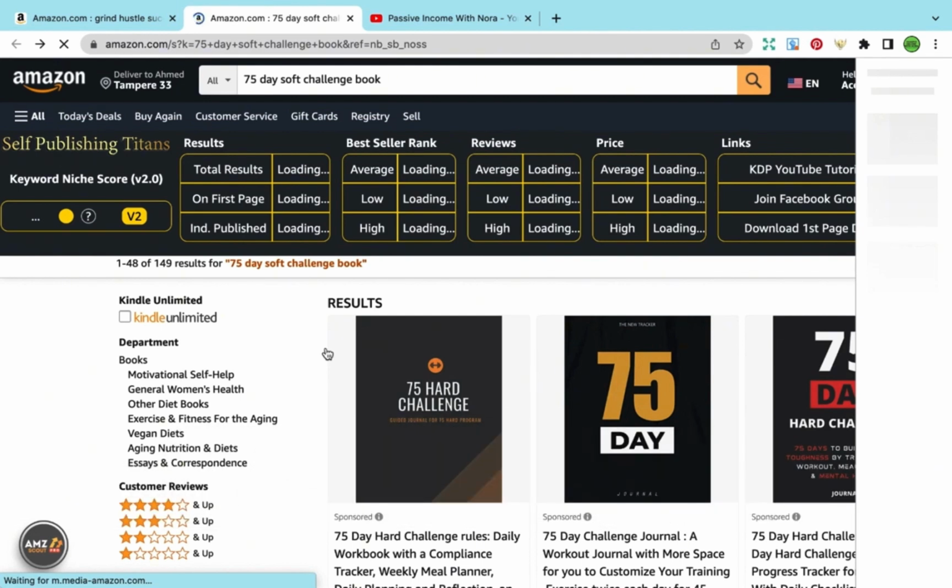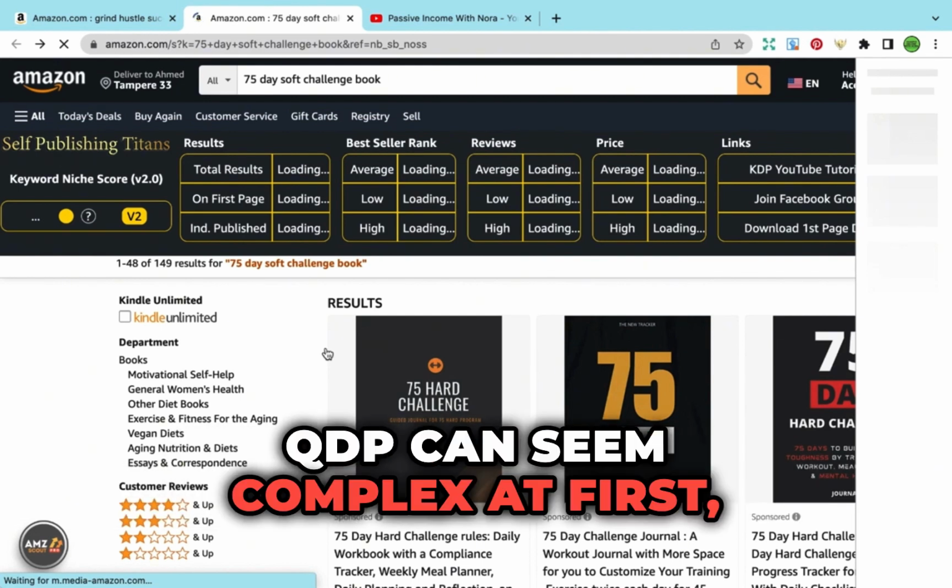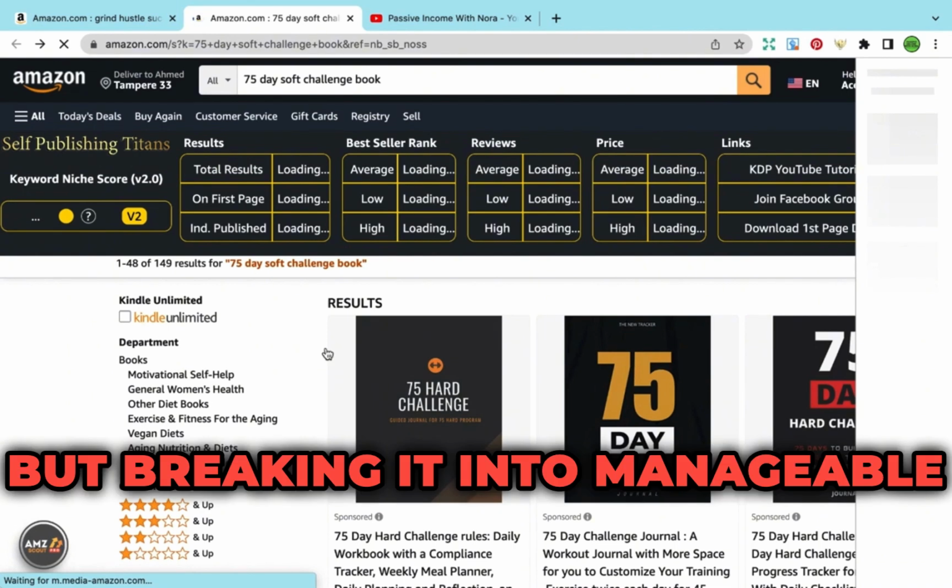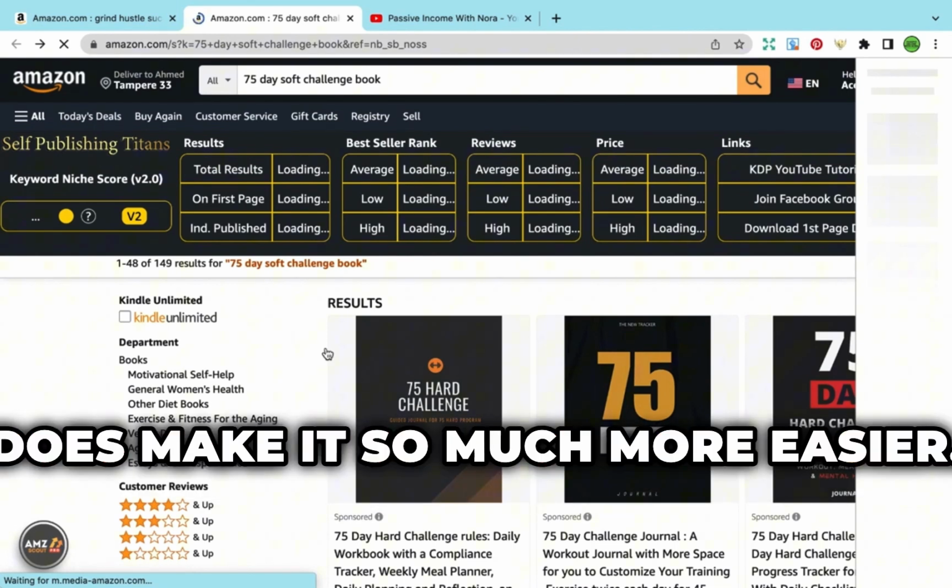So publishing on Amazon KDP can seem complex at first, but breaking it into manageable steps does make it so much easier.